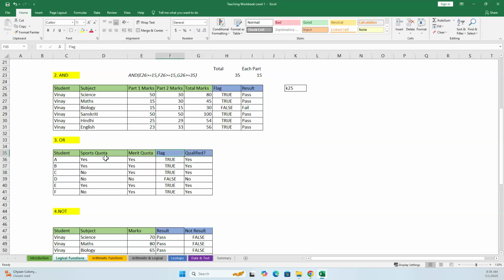What does flag mean here? Flag means we need to identify students who at least have a sports quota or a merit quota. At least one means you need not have two quotas; one quota is sufficient. If we have two quotas, that is good, that is not a problem.